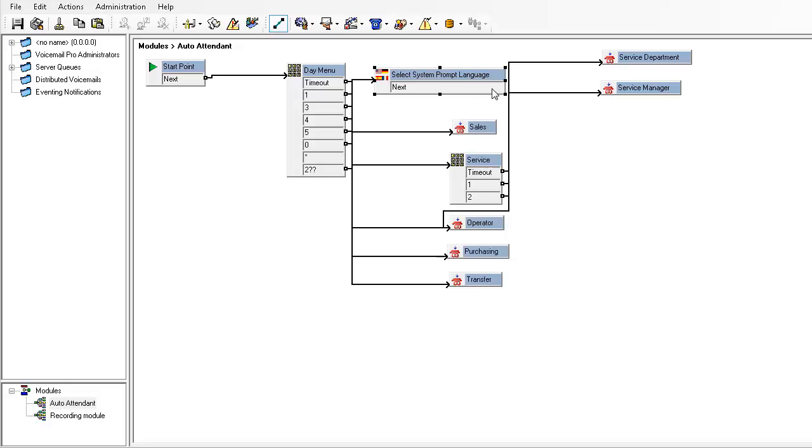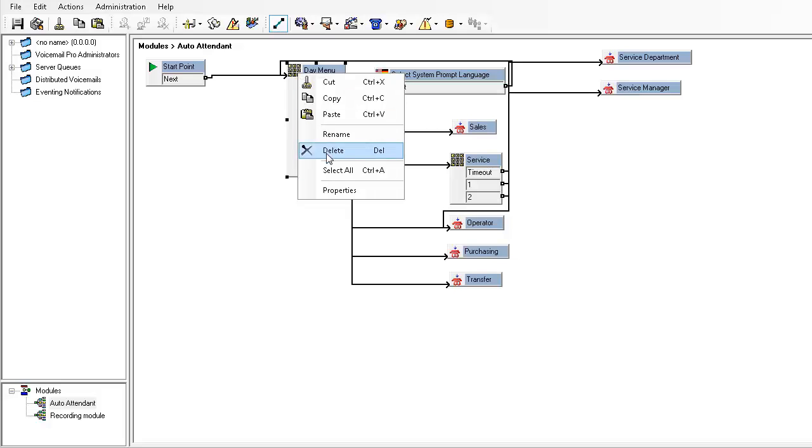Then I can drag the next option back to this main menu. Now when someone presses 1, it goes to this option that sets the language to Spanish and sends it back to the main menu to replay the greeting in Spanish. But before it can play the auto attendant greeting that we've selected, we need to do a little bit more programming. So I'm going to right click on my menu and click on Properties.